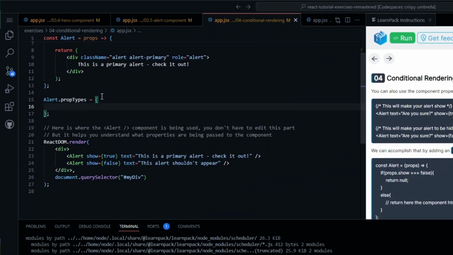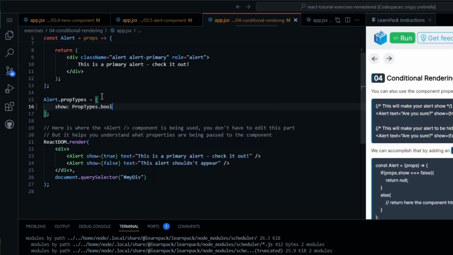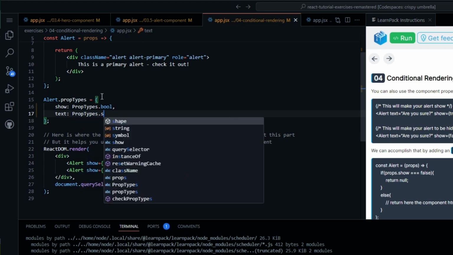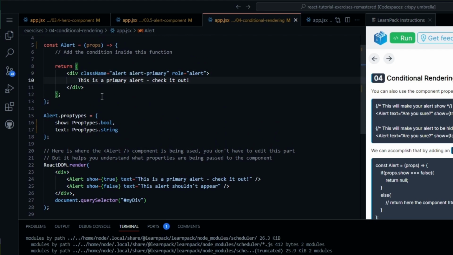First, we'll place the props here to be able to use them more easily. Simply put, show is a property of Boolean type, so it would be PropTypes.bool, perfect. Besides that, the text we're passing is of string type, so PropTypes.string, perfect. Now, in these props here, we're going to pass the text, so we'll use it here, props.text.